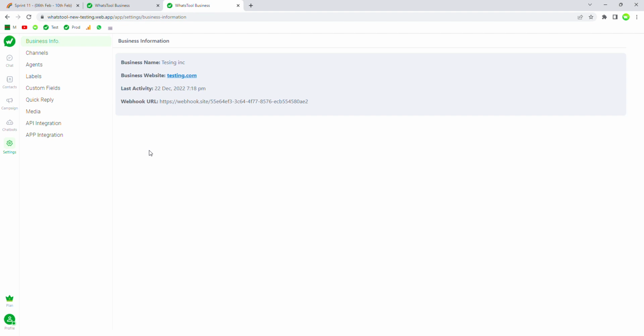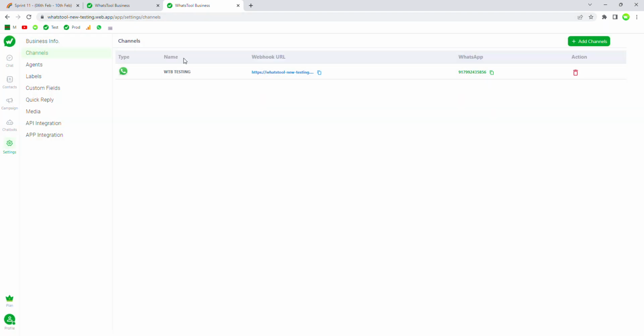Then multi-agent support arrived, the API launched the multi-agent support. Multi channel means I own the business and I have two businesses. Like we also saw, we have two numbers in production. For WhatsTool app and WhatsTool business we have two separate channels.